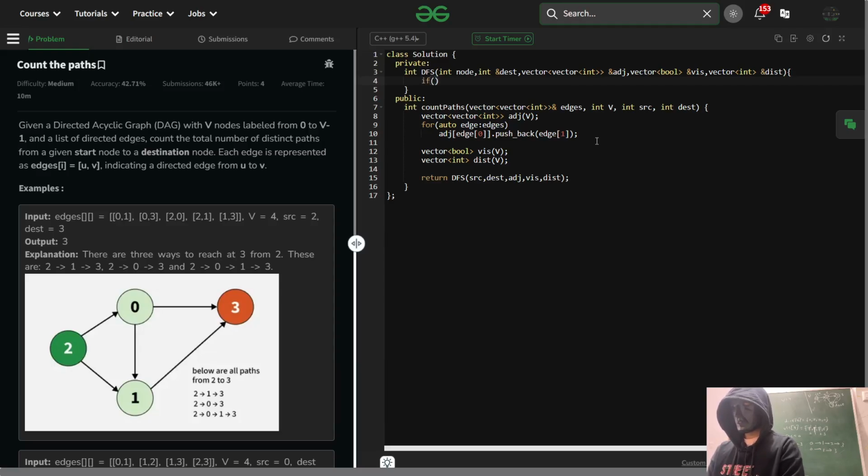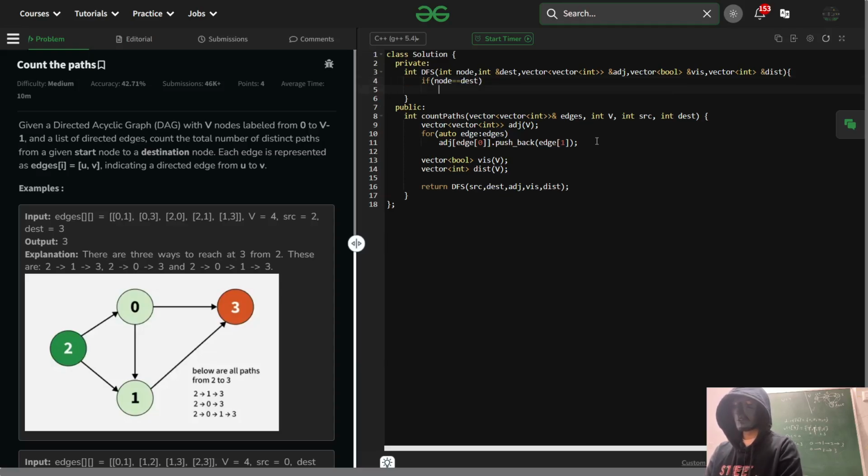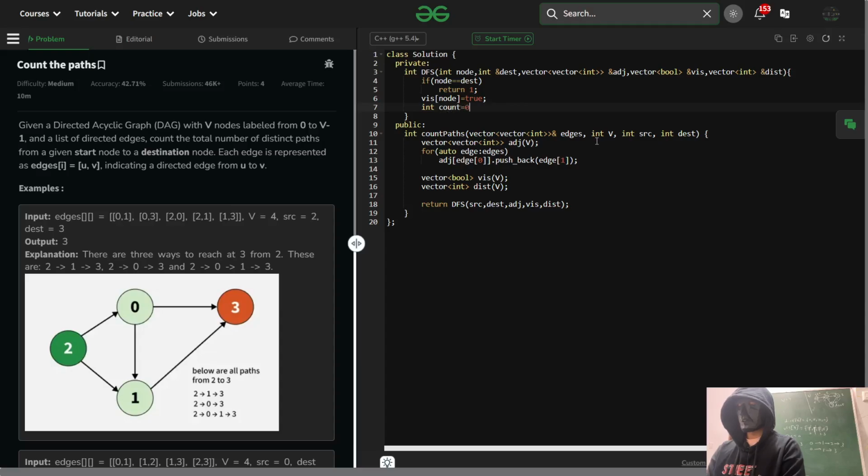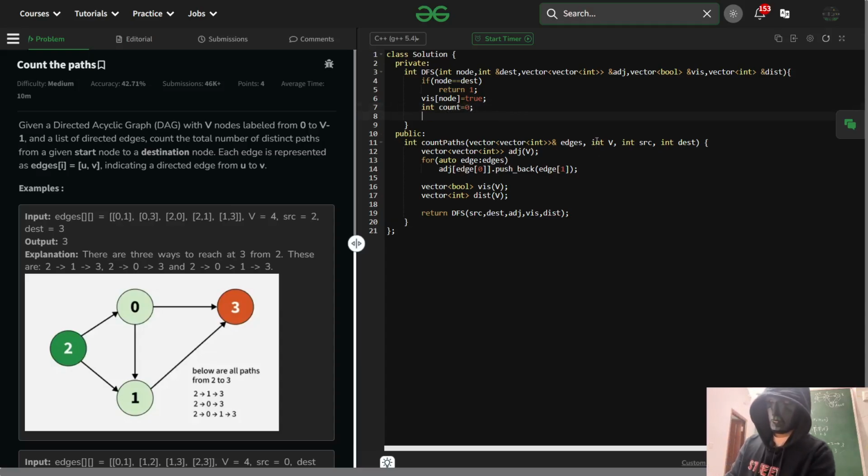Now we'll say if node is equal to destination, which means we have reached the destination, so in that case we'll return 1. If we have not reached the destination, we'll mark visited of node as true first. We'll take one count, which is the number of ways, the number of paths basically. We're taking adjacent nodes, basically from a particular node we'll be traveling to its adjacent nodes.